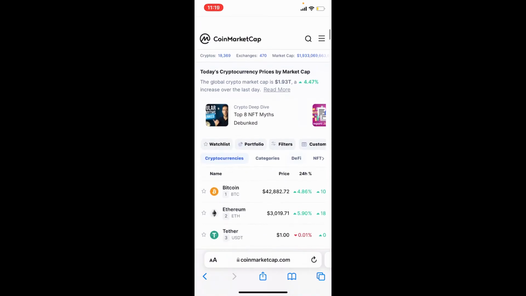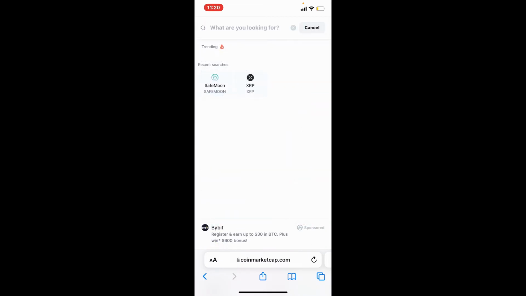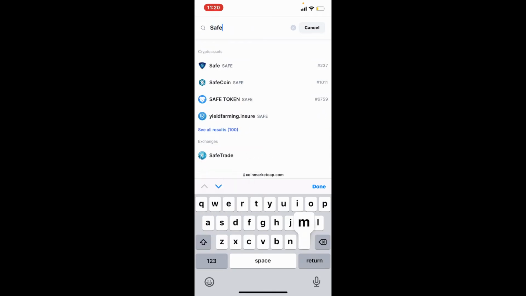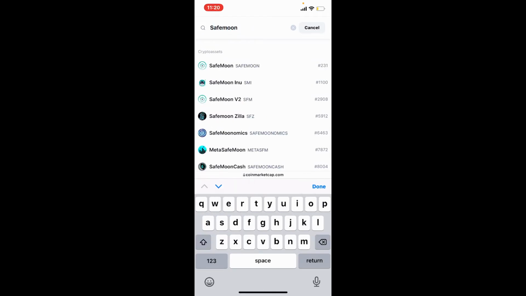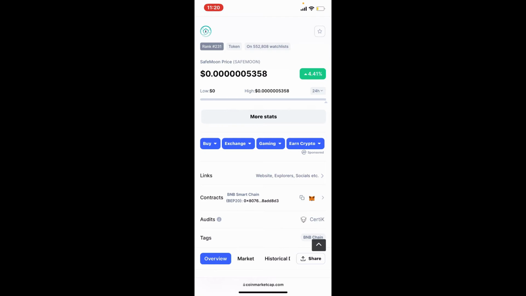Once you do that, you'll end up in this page of CoinMarketCap, which looks like this. Go to the search button in the upper right hand corner and give it a tap. Now in the search bar, search for Safemoon by typing it in. From the list of the crypto assets displayed right beneath, select Safemoon, and once you do that, you'll be able to see this kind of an interface.